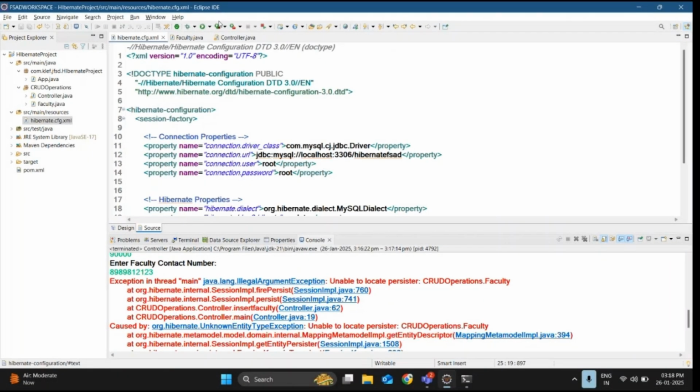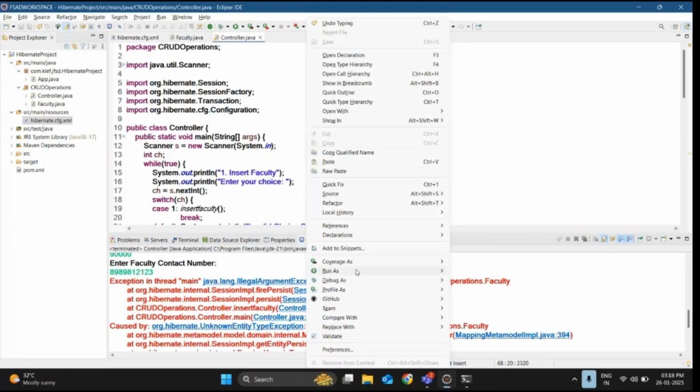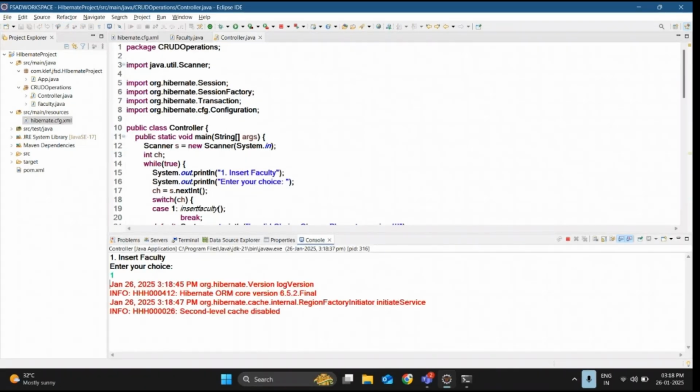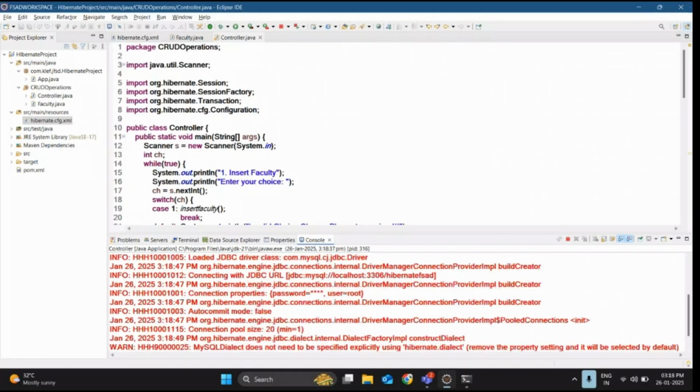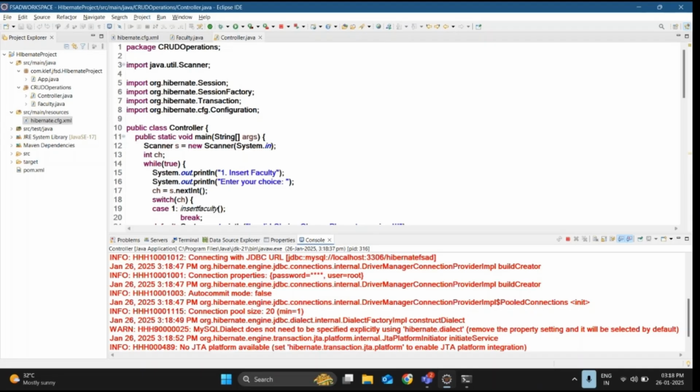Okay, let me execute again. Controller.java, and please right click on it. Run as Java application. It is asking me to enter my choice, and I'm giving 1. It is loading all the configuration setup and everything. It is allowing me to connect to the database. It should ask for my faculty.